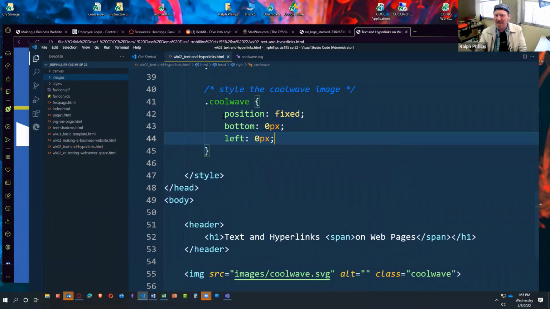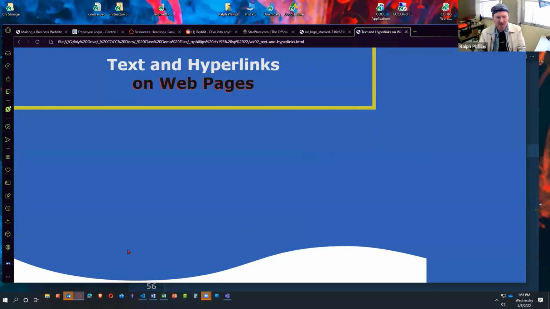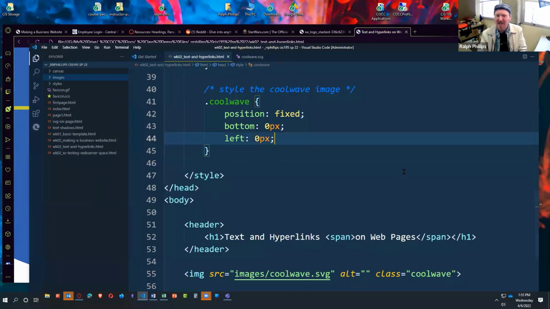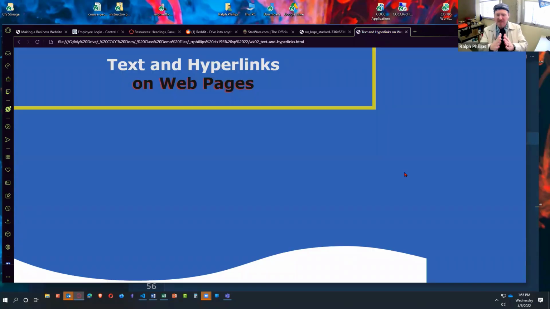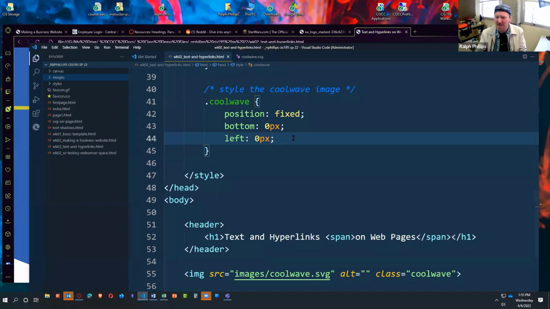Now, I'm telling the browser that I want to fix it into place, and I want it to be 0 pixels from the bottom of the page, and I want it to be 0 pixels from the left of the page. Now, by doing this, it's going to put it right down there at the bottom. That's exactly what I wanted it to do. However, I want it to be all the way across. So what do you think? How can I get this wave to stretch all the way across the browser window? Any guesses on what I might write to do that?